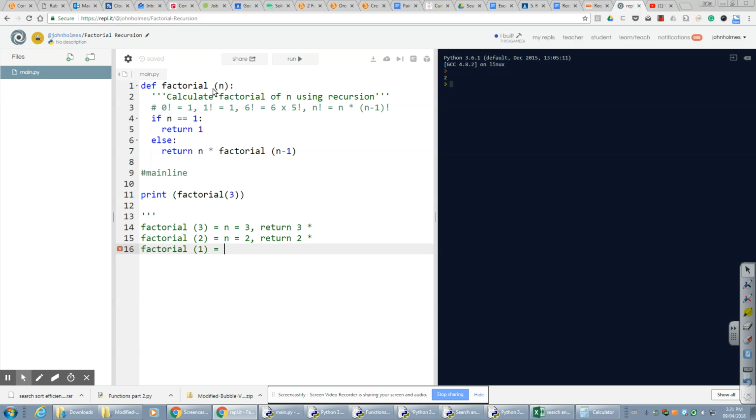Factorial of 1: I send in 1 here. Is n equal to 1? Yes, it is. So I've reached the stopping case. It's going to return a value of 1. So factorial of 1 is 1. So now I can return 2 times 1. That returns up to this function here, which is 3 times 2. Now this function of factorial 3 is going to return an answer of 6. And so when I run this, I should put my close brackets, and get an answer of 6.